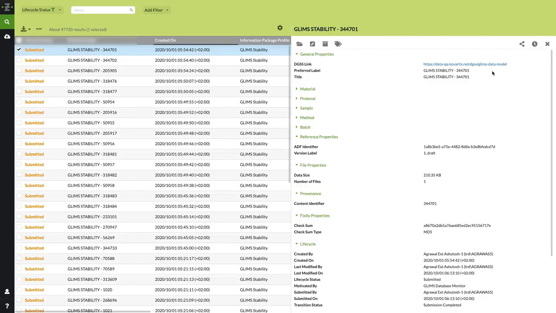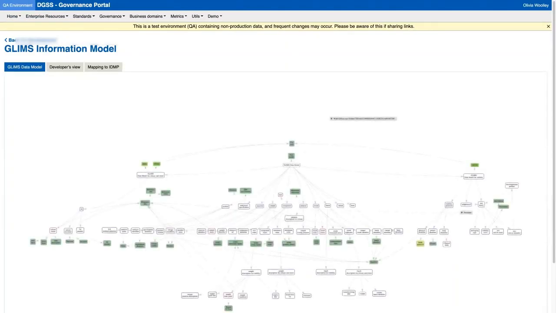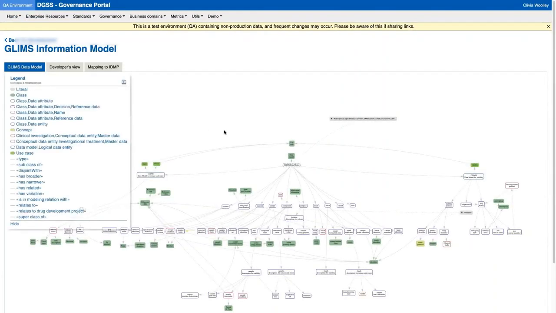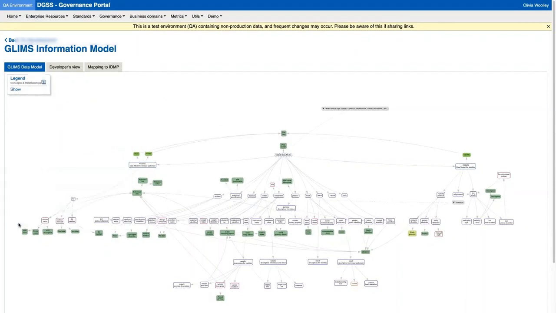So for example, here we can link to the GLIMS information model. This is in our data governance semantic suite, which is available to anyone in the company. And I can quickly understand the relationship between different entities in the model. So we have, zooming out, you can quickly see the structure of the LIMS model. You have on one side the release and retest, on the other side the stability, and then the shared parts.